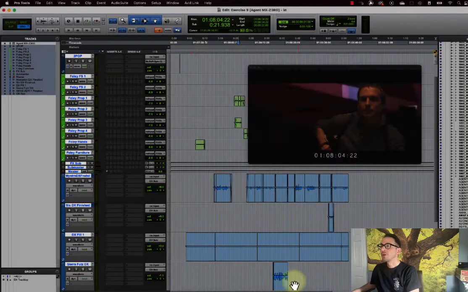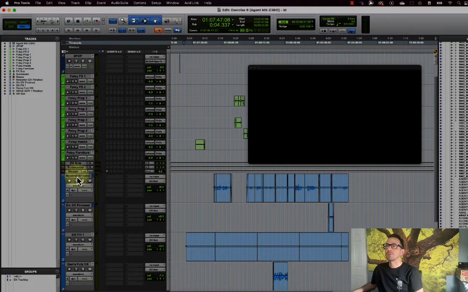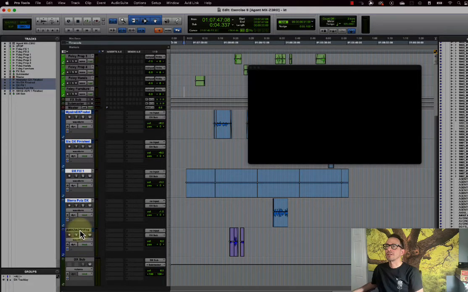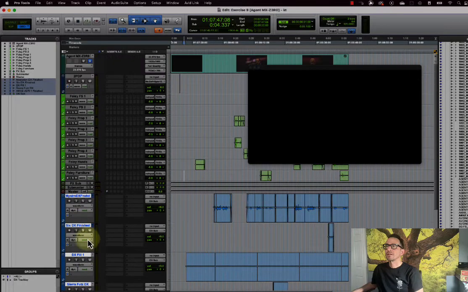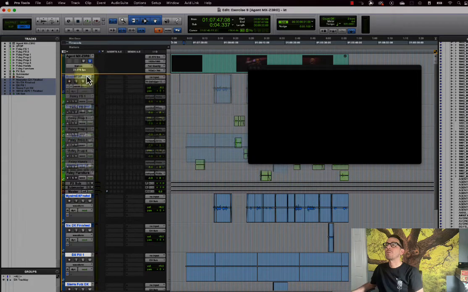Okay. So dialogue should always go above. The master, submasters, and masters should always be at the bottom, and dialogue should always be at the top. So I am going to shift select all of the dialogue and drag it all the way up. Let's see here. Between the 2-pop and the video track right there. Let it go.